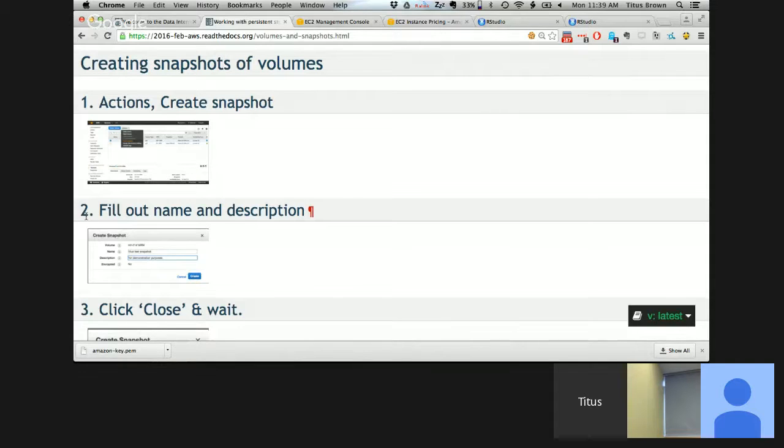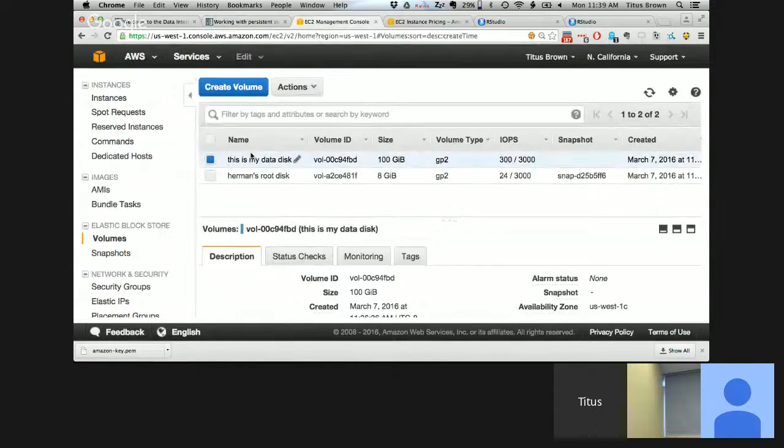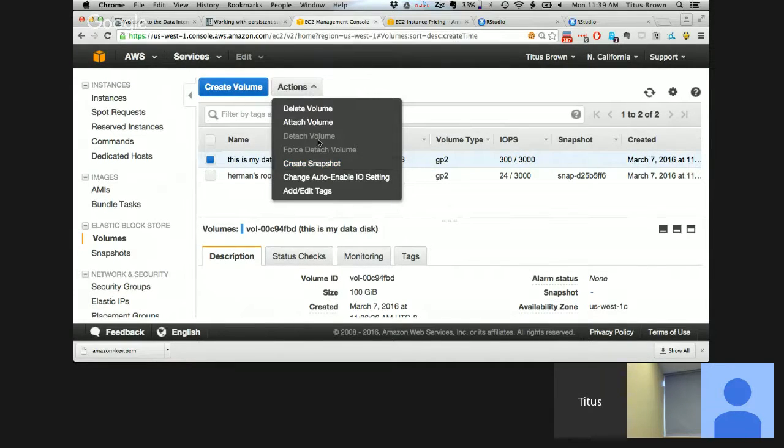Making a snapshot at this point should be pretty easy for you to do. You select the disk you want to make a snapshot of, click on Actions, and click on Create Snapshot. It is generally a good idea to create a snapshot from a detached volume. Otherwise, you could be in the middle of modifying it and get a snapshot of a volume that's in an inconsistent state.